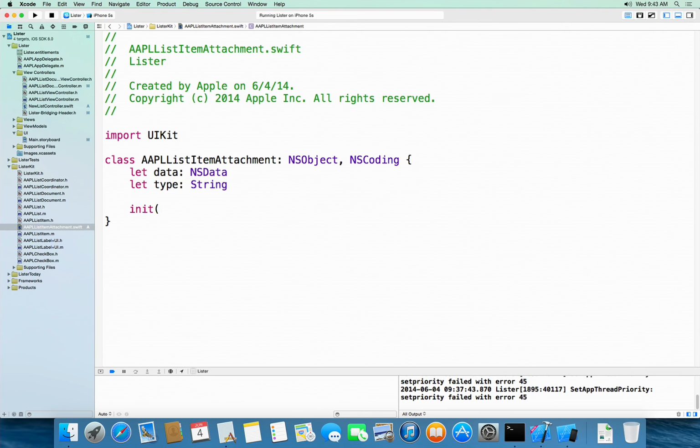The next thing to do here is to declare an initializer. And that just takes the data and type from outside and will assign them into our own fields. But we do need to be careful, because the data that we are given might be an NSMutableData, and somebody might try to change it after they've created our attachment. So in order to work around this, we need to call the copy method.